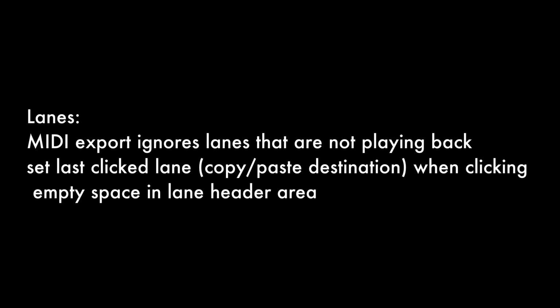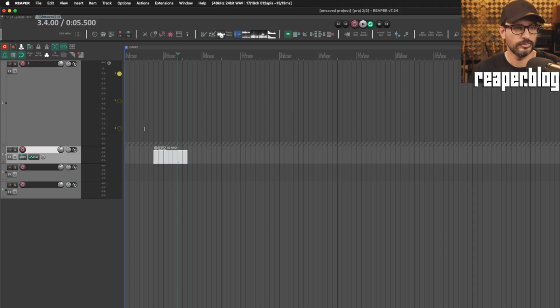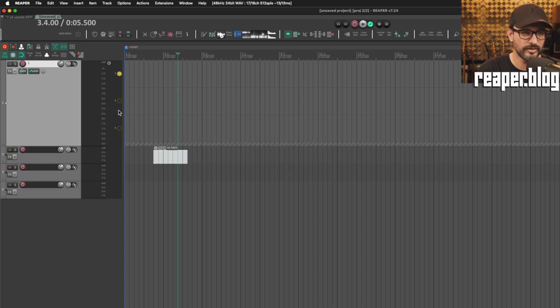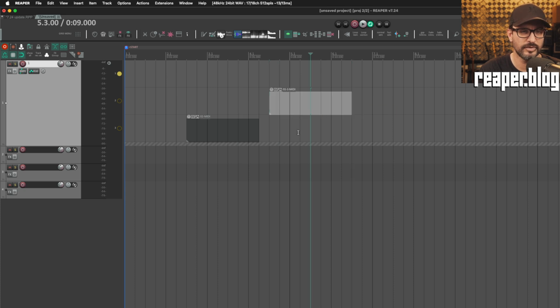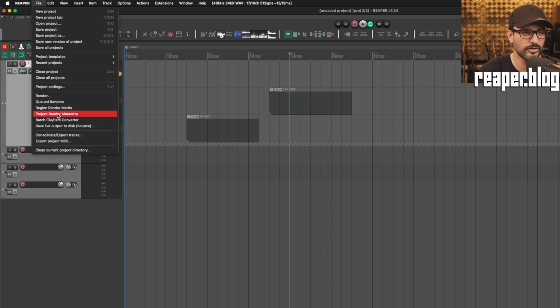Lanes. MIDI export ignores lanes that are not playing back. Set last clicked lane copy paste destination when clicking empty space in lane header area. So I've got a track here with a couple fixed item lanes. And so the first new thing is that when there is MIDI on these different lanes, and if some of the lanes are not playing back, those inactive lanes, the MIDI on them, is not going to contribute to what goes into the export project MIDI.